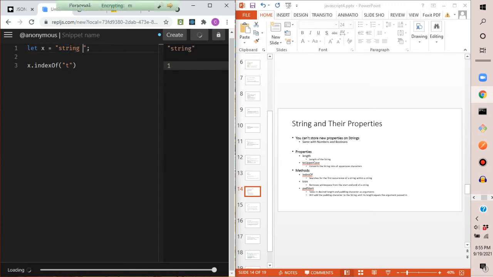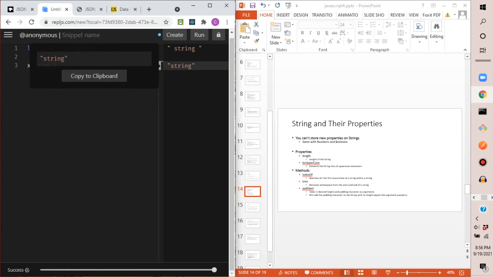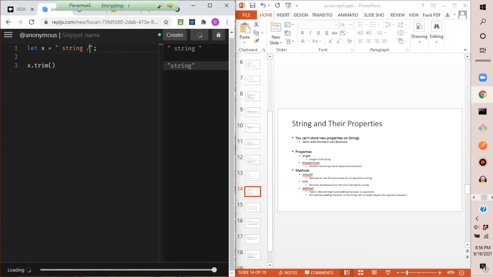There is a trim method. That will return the string minus any extra white spaces from the start and end of the string. So there I got a white space. At the end I got a white space. x.trim returns the string without the white spaces. It would also return any of this stuff, the new line stuff, like that.